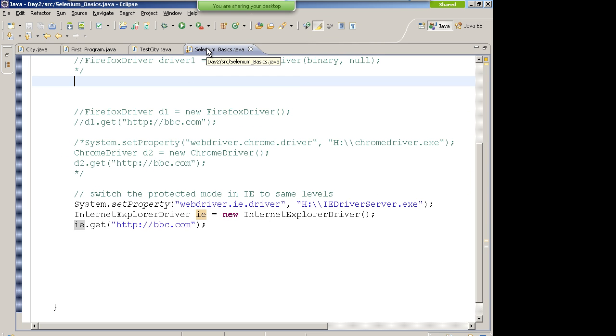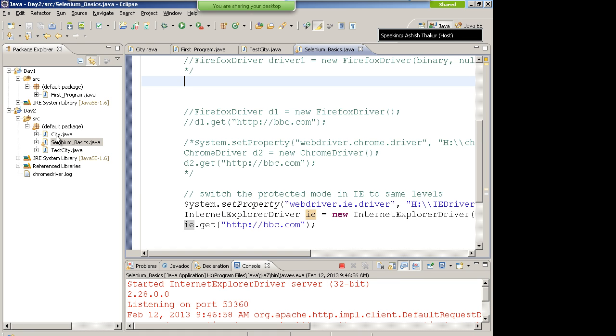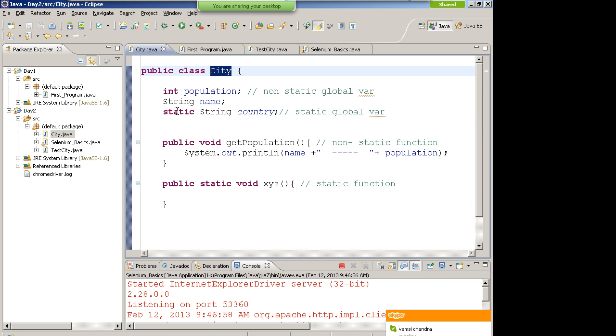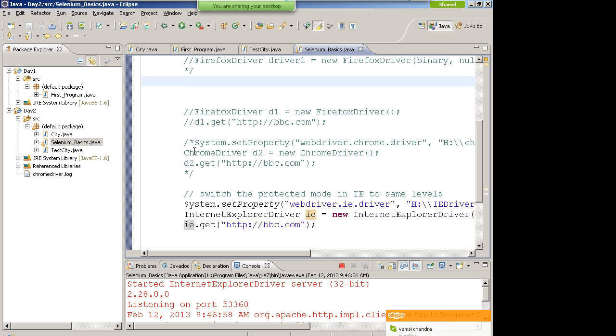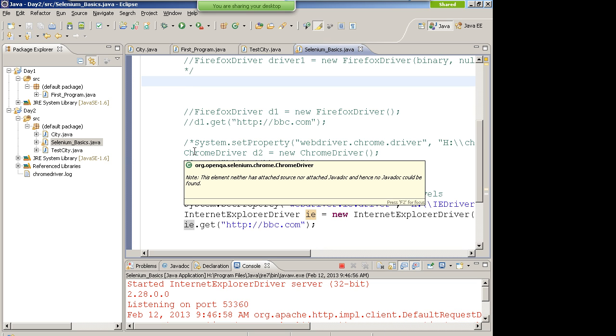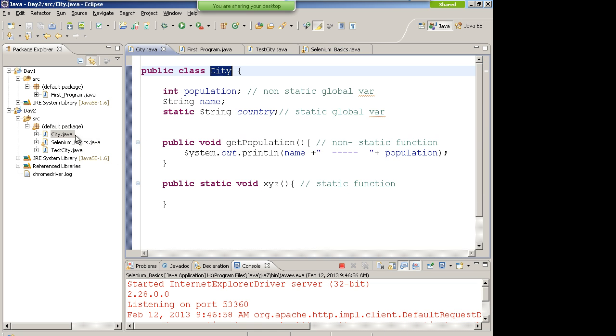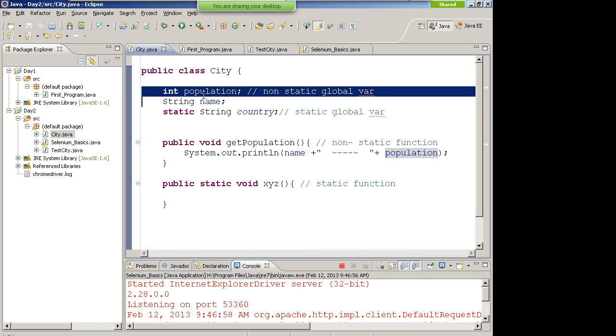So this is the relevance of objects in Selenium. Like, I created the class city, I created different objects of the city class, and I explained it to you. Similarly, in Selenium there are internal classes and you need to create the objects of those classes. Now what about the static members? I explained non-static, you create the object and you access them. What about static? What is static?